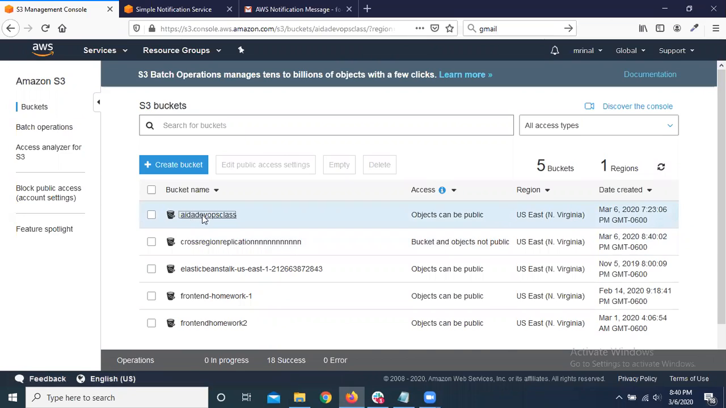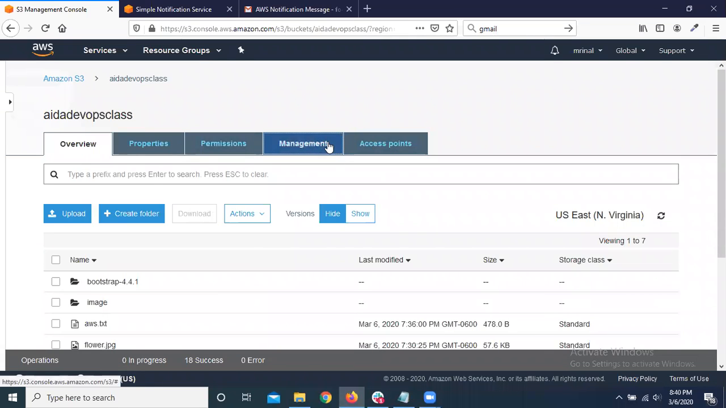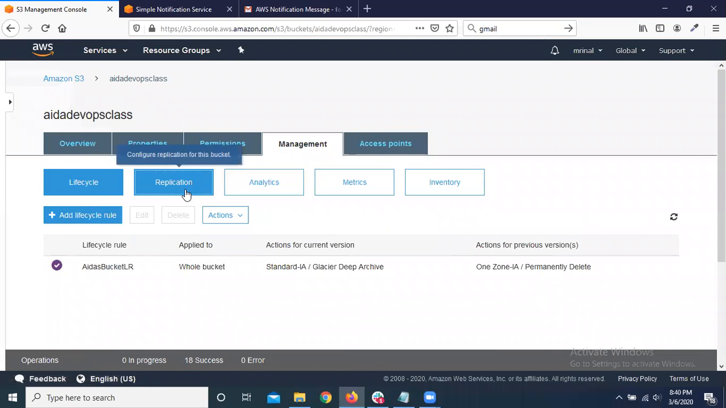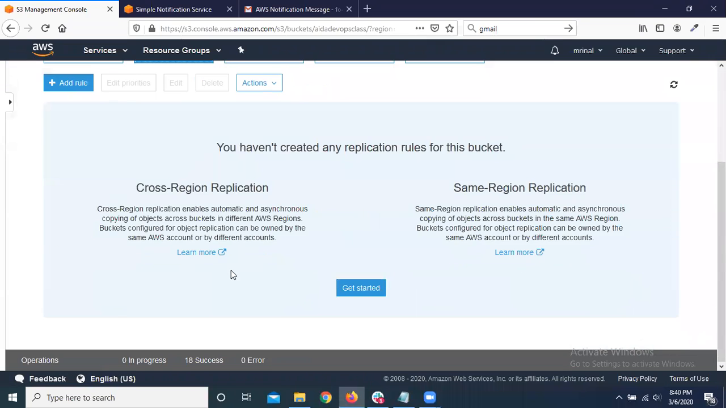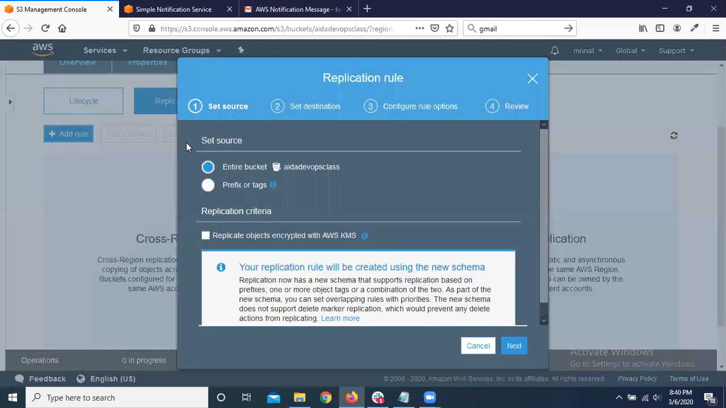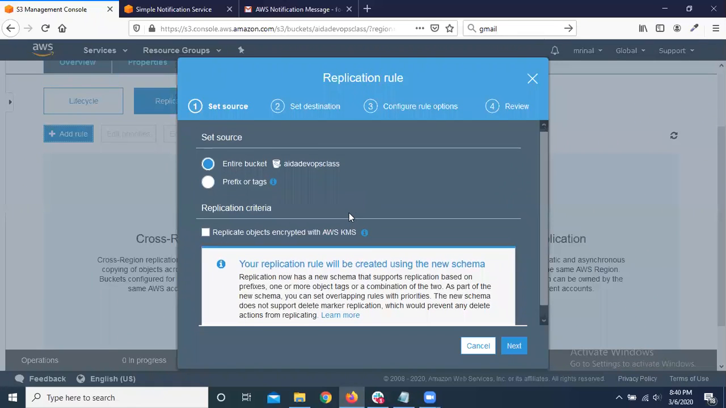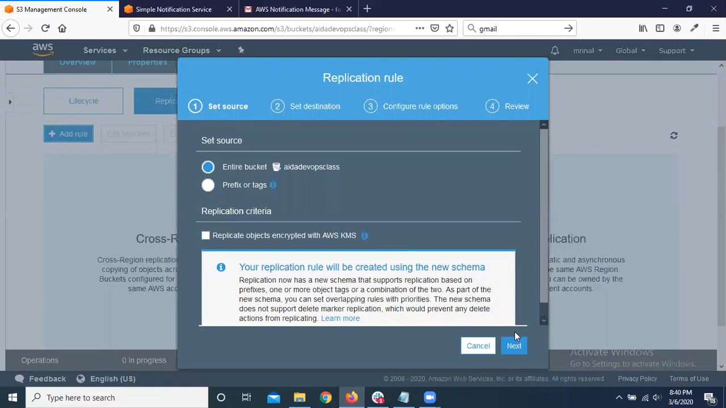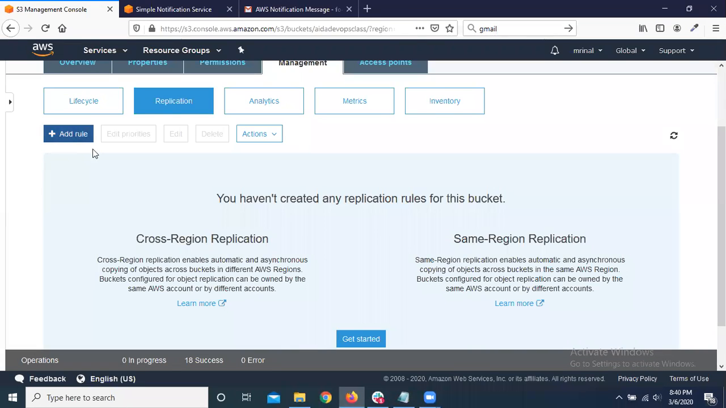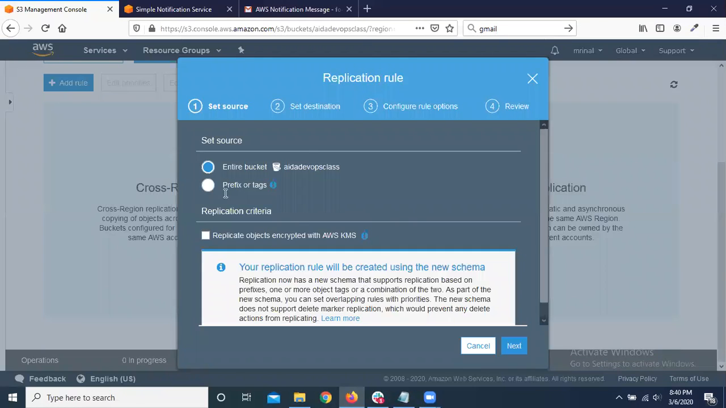And now go to IDA DevOps Plus, and then management, then replication, then add rule. Yeah, the same thing, right? If you click on add rule, or if you click on get started, it's the same thing. That warning is not showing up now because we already enabled versioning on this bucket.